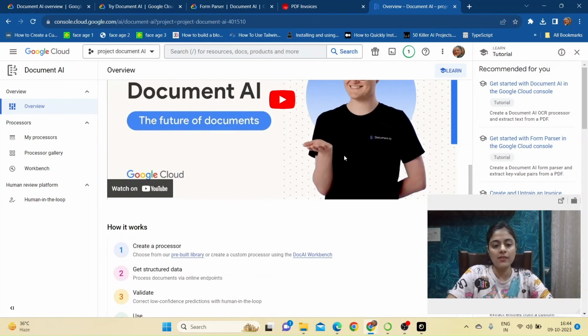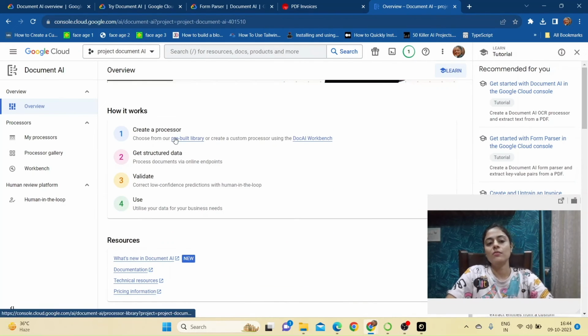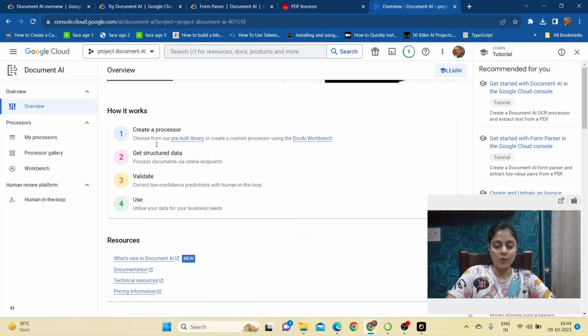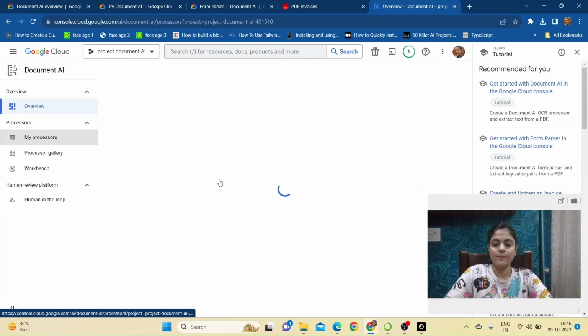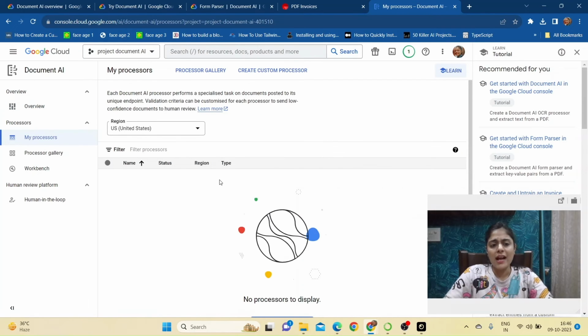Okay, getting started with Document AI. So here it has listed how it works. You first need to create a processor, and then just get your data, validate, and use. So here in the left panel, you need to go to the My Processors section, and you can see currently in this project for Document AI there are no processors, right?